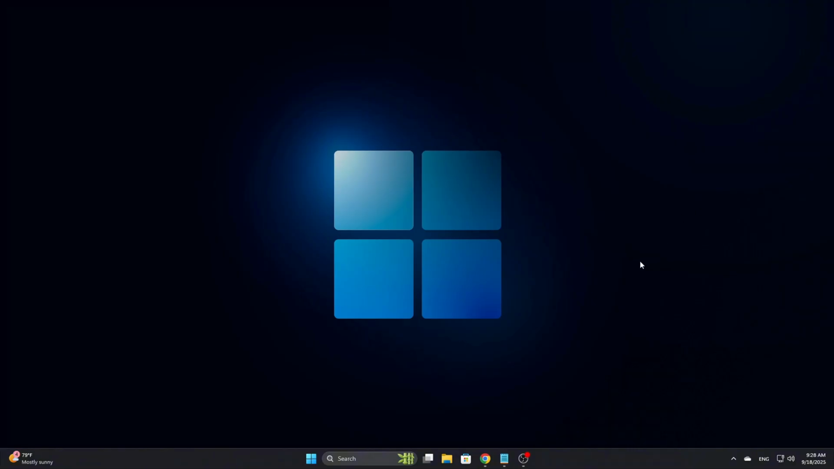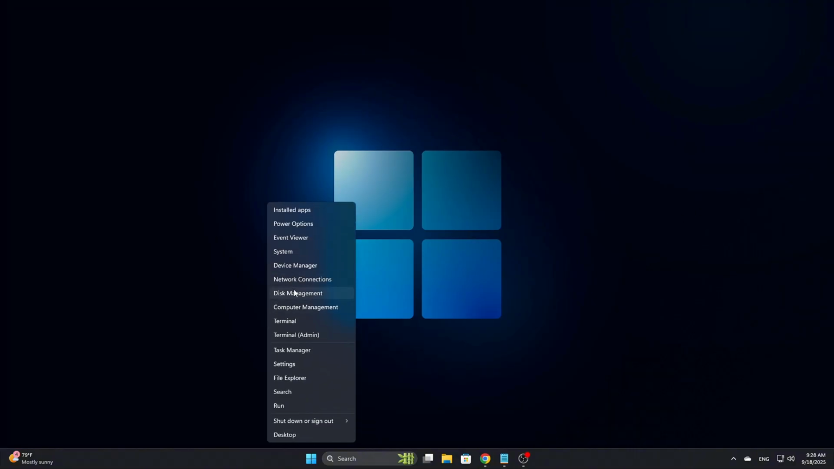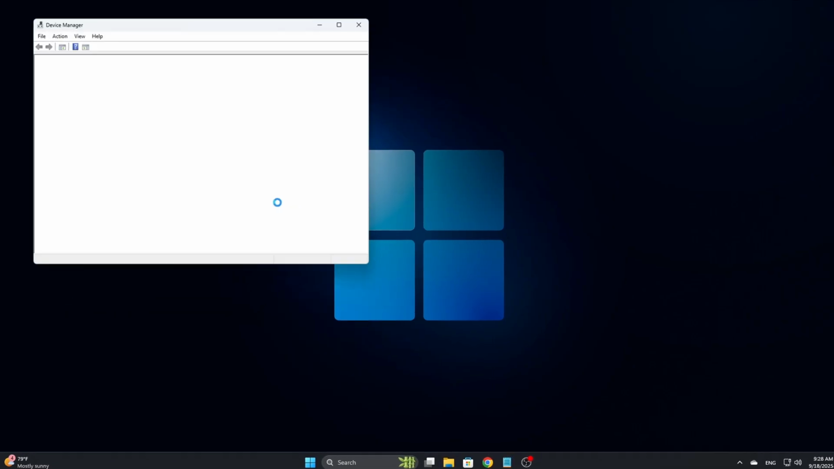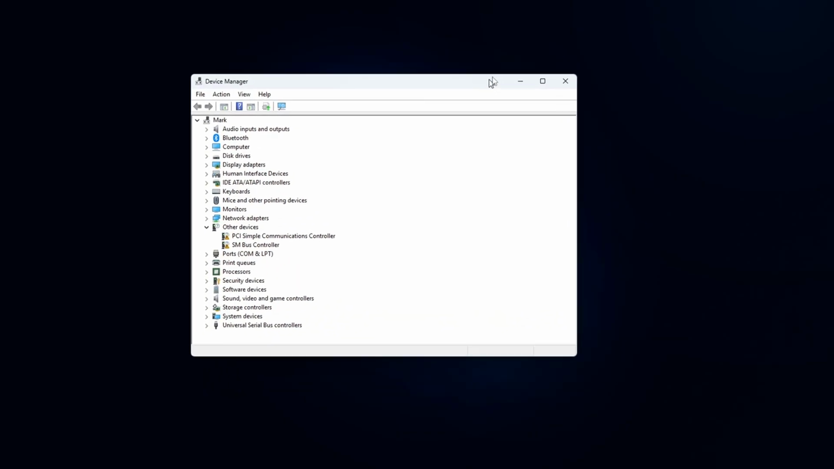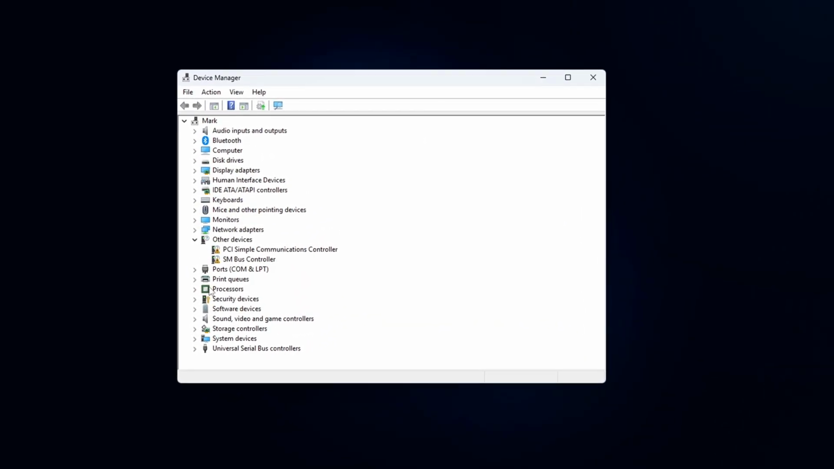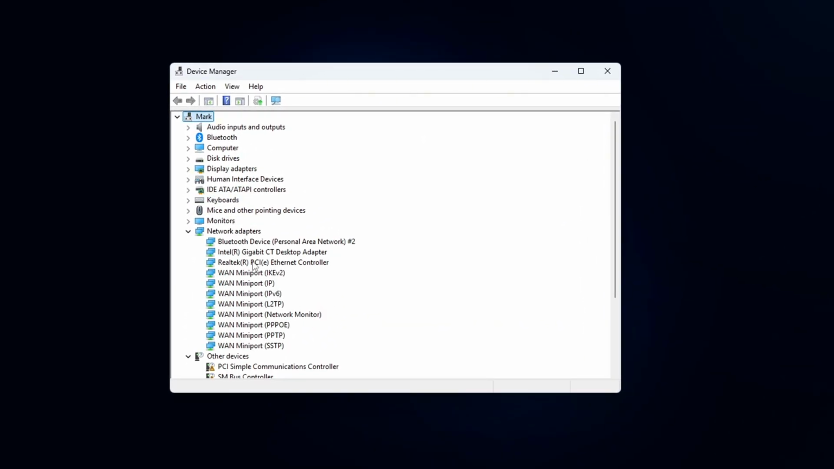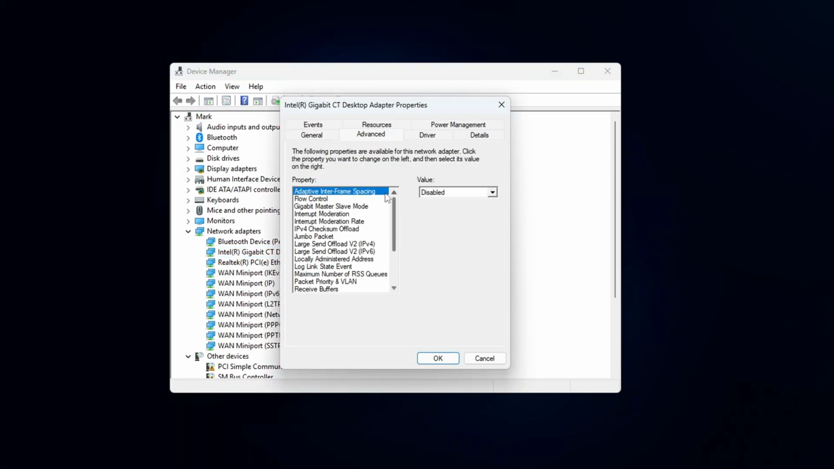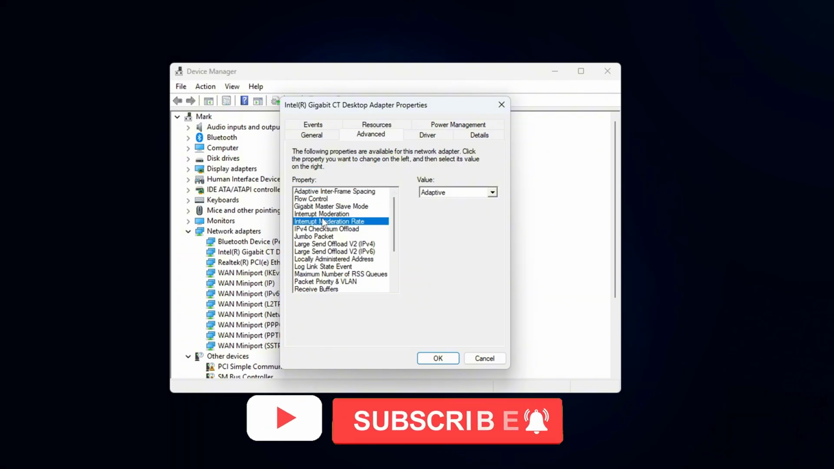Open Device Manager, press Win plus X, then select Device Manager from the menu. Expand the Network Adapters section. Right-click your active network adapter, then select Properties. In the Advanced tab, scroll through the list of properties on the left. Find Interrupt Moderation and set it to Disabled.